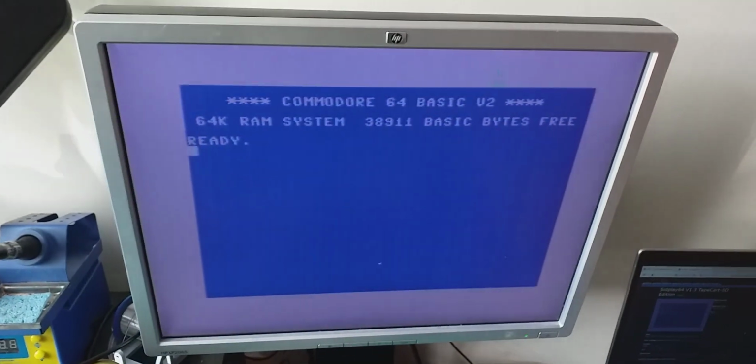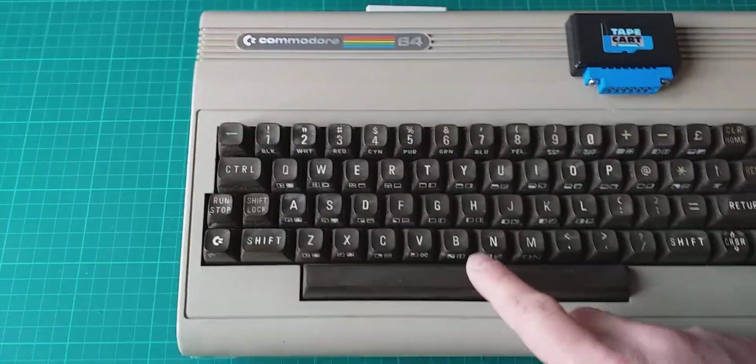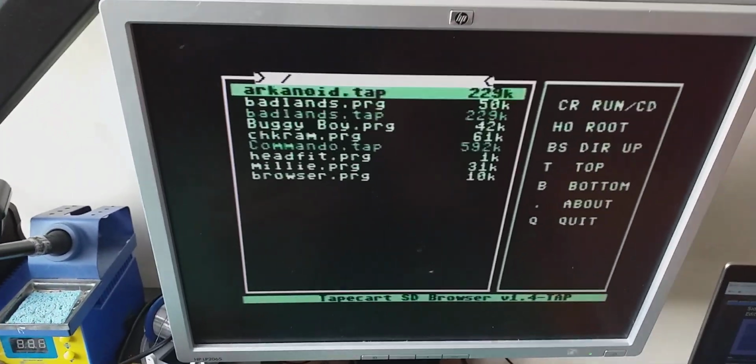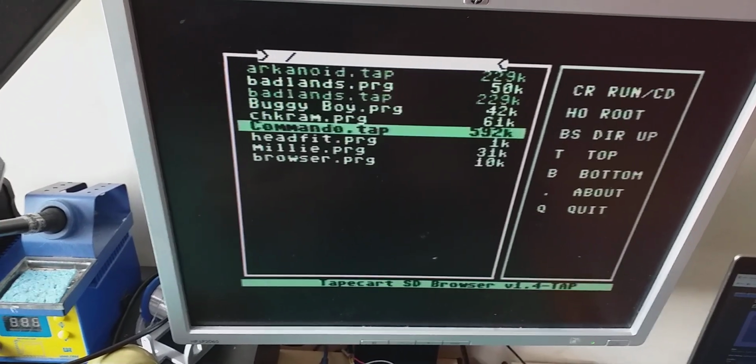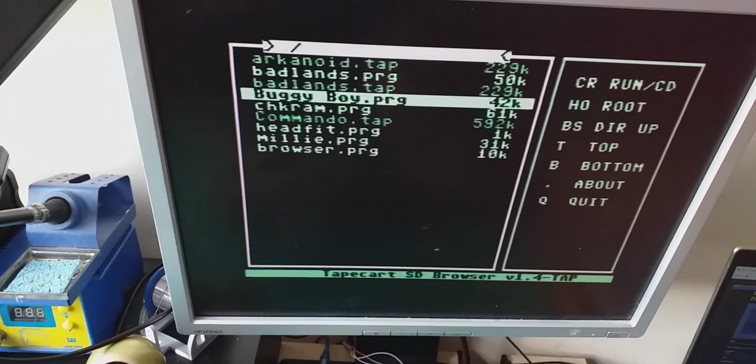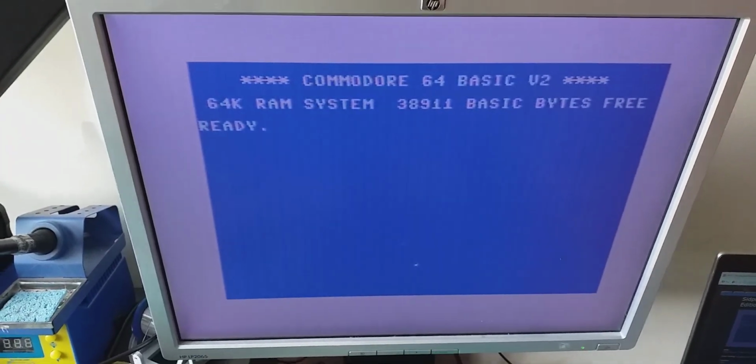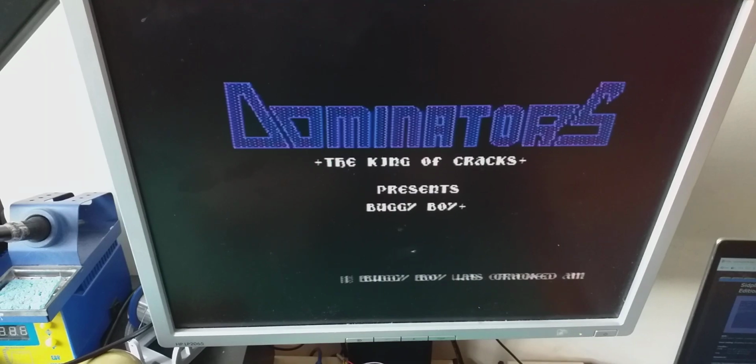Let's turn it on and press the Shift and Run/Stop keys. And when you see the prompt, press spacebar. And there are some games in PRG and .tap format. Let's load one of the games. As you can see, it loads in a few seconds.